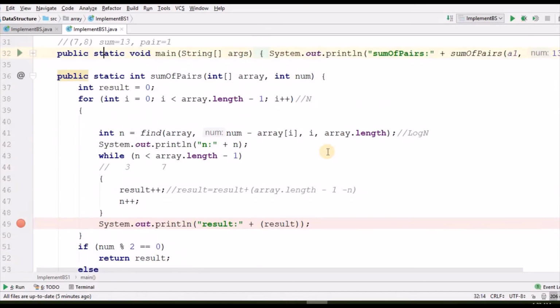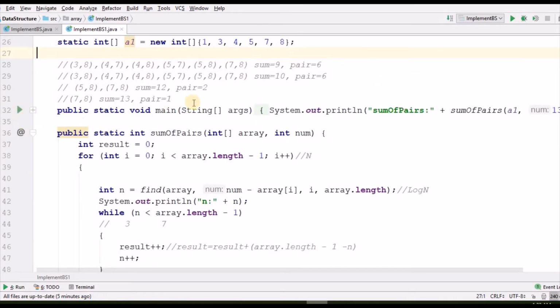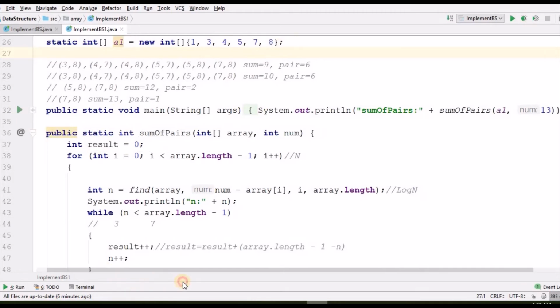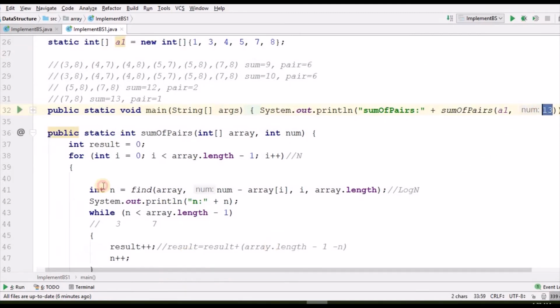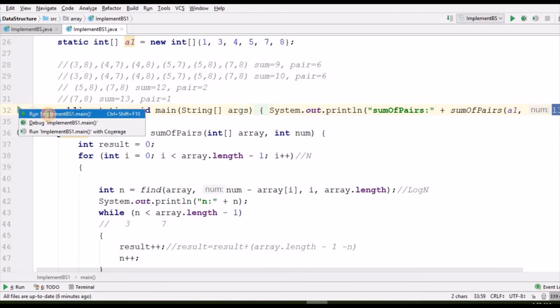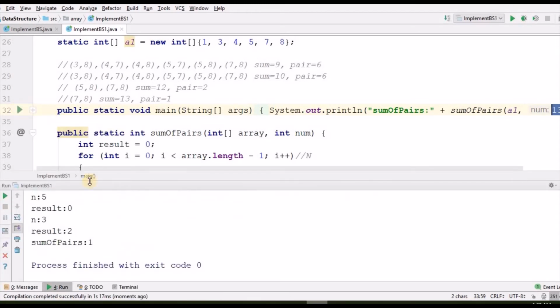Now let me go and run it for you. Here I am passing this array 1, 3, 4, 5, 7, 8. And what is the sum of pair I am checking for? I am checking for sum 13. Let me go and run it for you. How many sums are there? Sum of pair is 1. This is the answer. I have checked this as a test case.